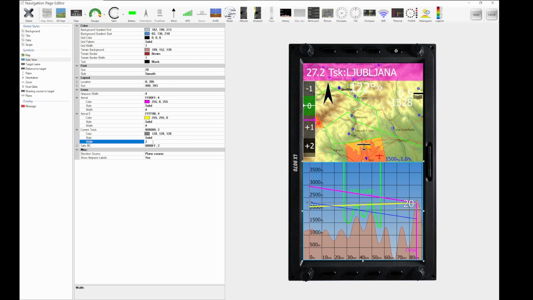Now I'm not going to go into super detail in terms about what each line actually means, but they simply show you your path for different situations. I mean, for example, one could be for MC equal to 0, the other one for your current set MC, another one for your current glide ratio, and so on.